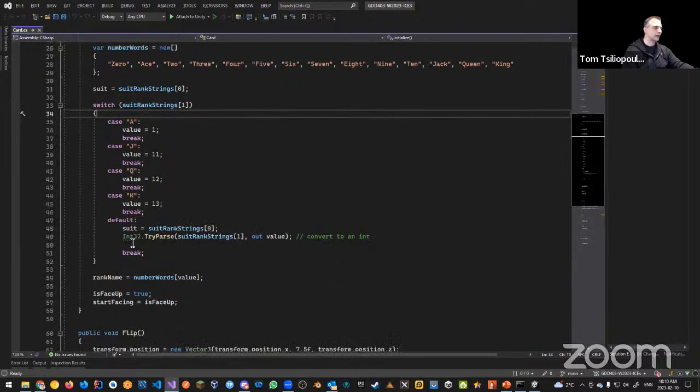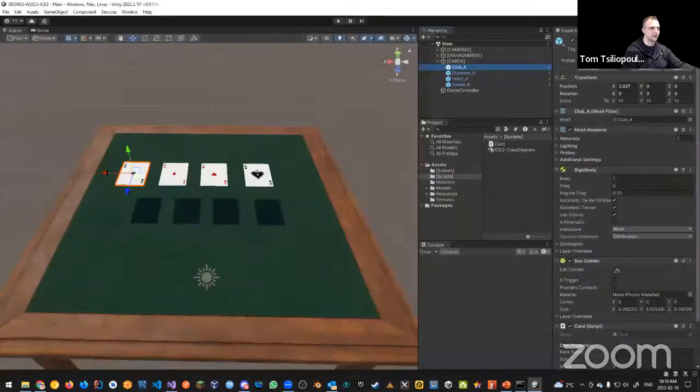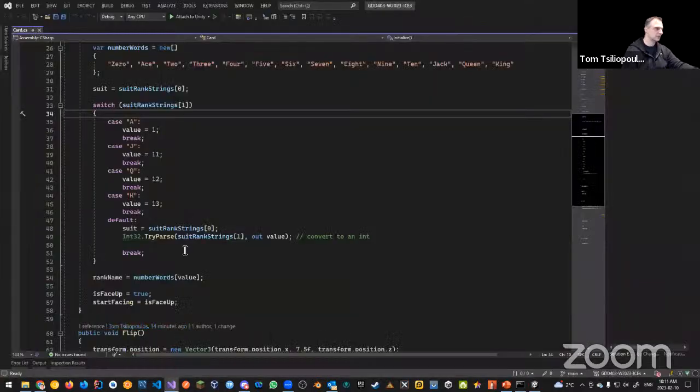And then what I did was at the end, if it's not one of these, Ace, Jack, Queen, or King, well, then it must be a number, a string, a number word. And then what we just say is, well, the suit is suit rank string 0. So that would be the name string 0, which is, again, the club. That's the suit. And I use a TryParse.